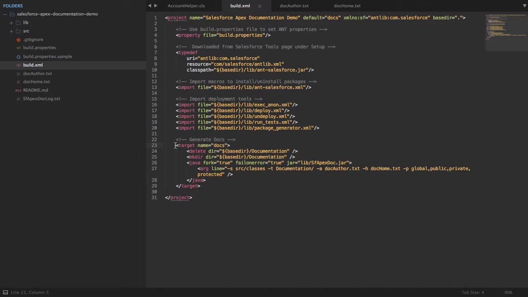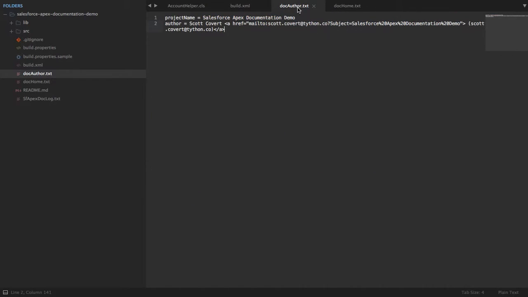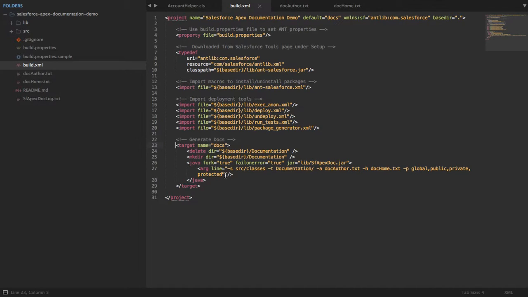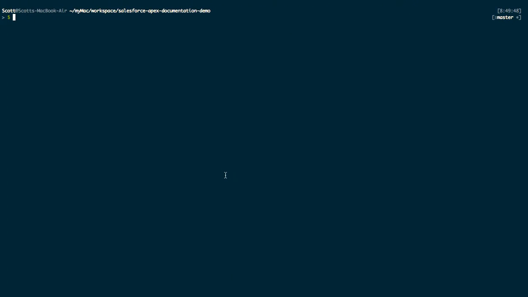Now, ApexDocs also uses two files to set up author information as well as homepage information for your documentation. So that's what the docauthor.txt and the dochome.txt files are. So here you can see I set a project name and the author, and over in home I just gave some basic information on this demo itself. So now I should be able to just go over to my terminal and run ant docs, and we should get our documentation.